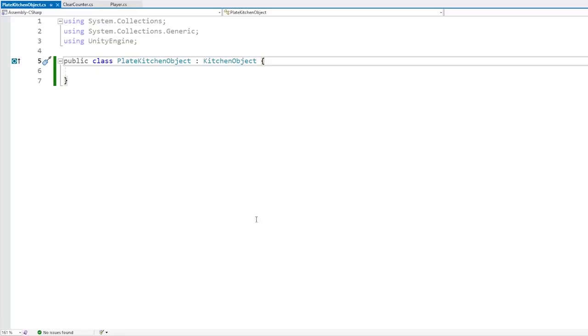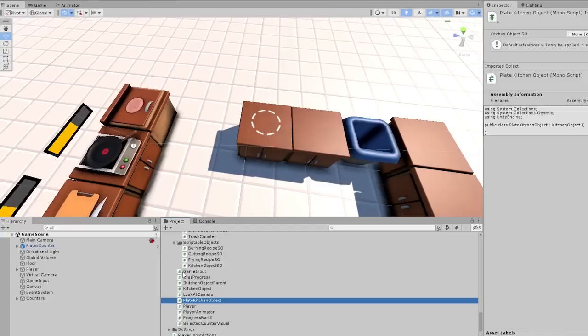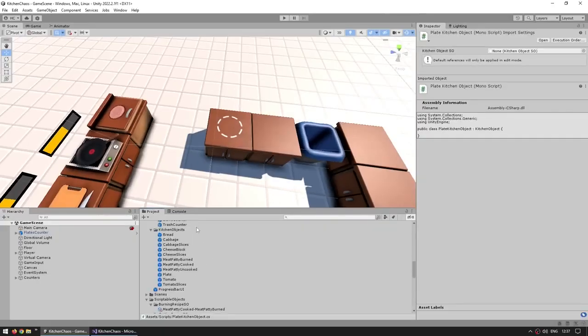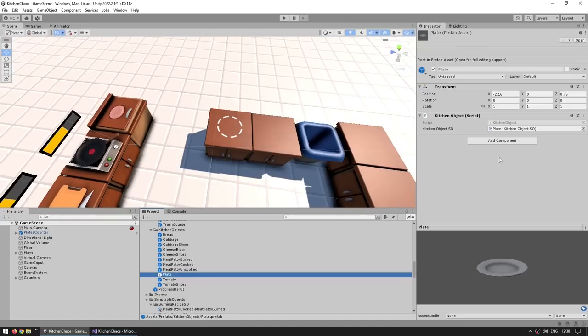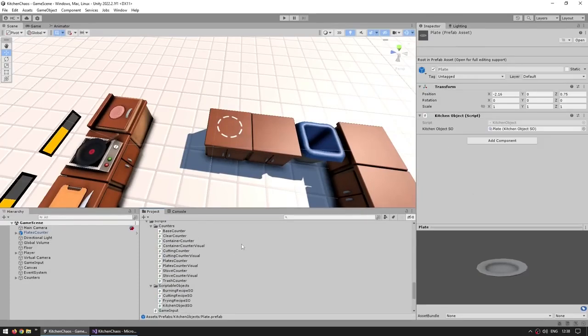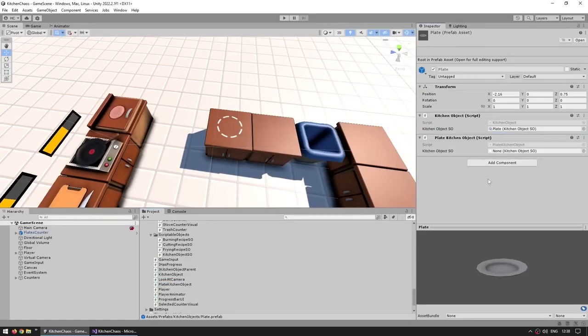Let's just go ahead and save this, and wait for Unity to compile. And over here, let's find our kitchen object with the plate, so here it is, the prefab. As you can see, we have a KitchenObject. Now instead of having that one, let's replace that with the PlateKitchenObject.